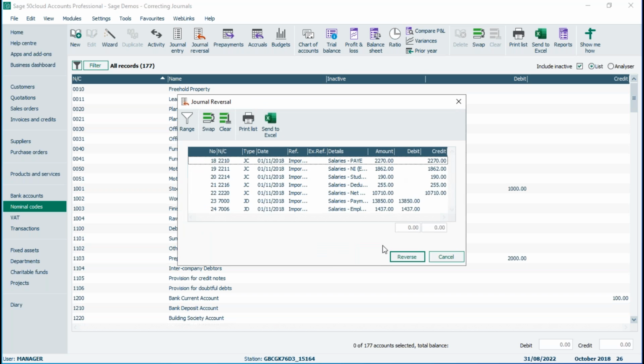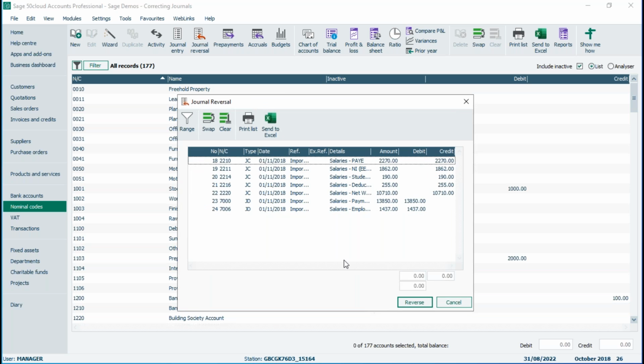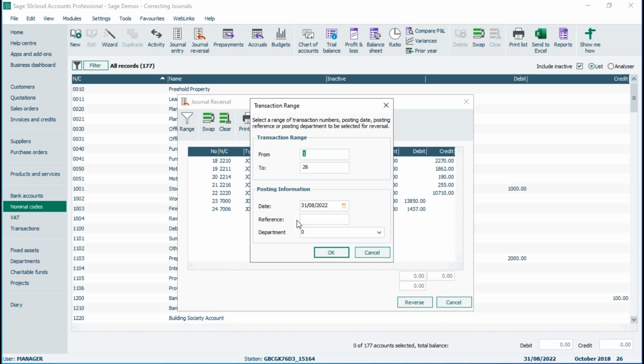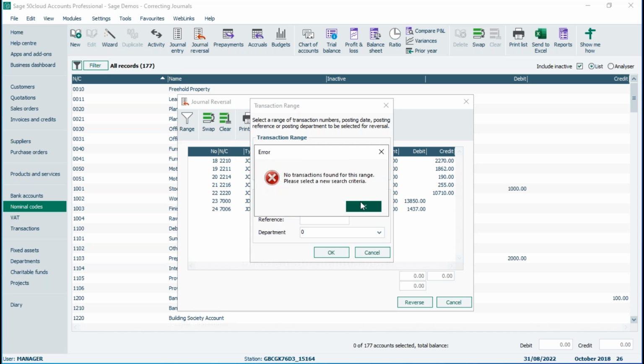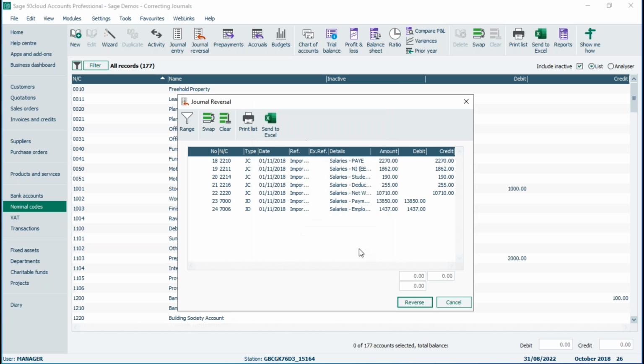Click OK. And what that will do at that point is it will give me a list of the journals that meet that criteria. Now, you might have more than one journal or one series of journals that have been posted on the same date. So it might identify more than one. And that's where you could have used the drop down. You may have entered a transaction number range as well. Just cancel back to get where we were. So it's identified these journals that have been posted as per the criteria we specified.